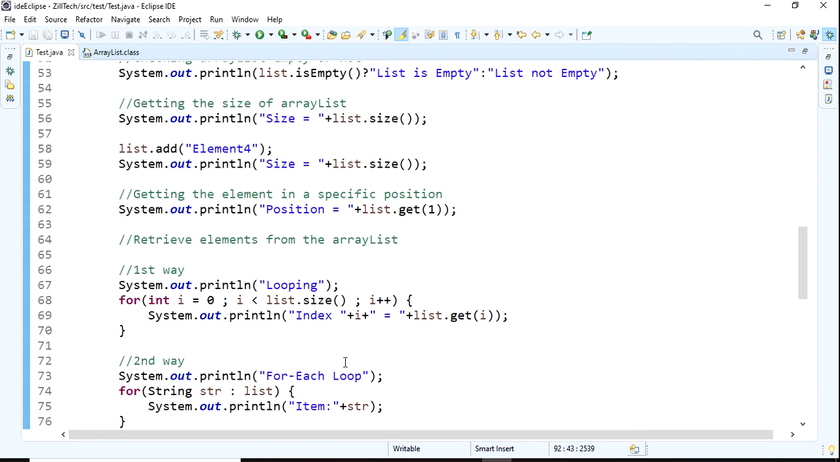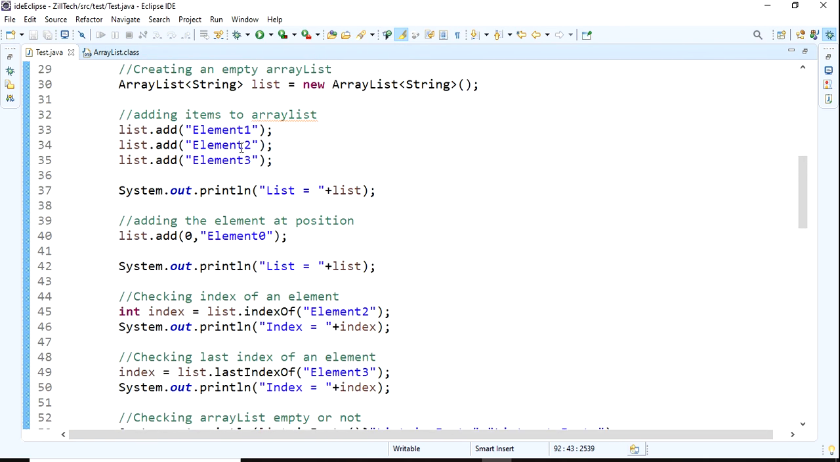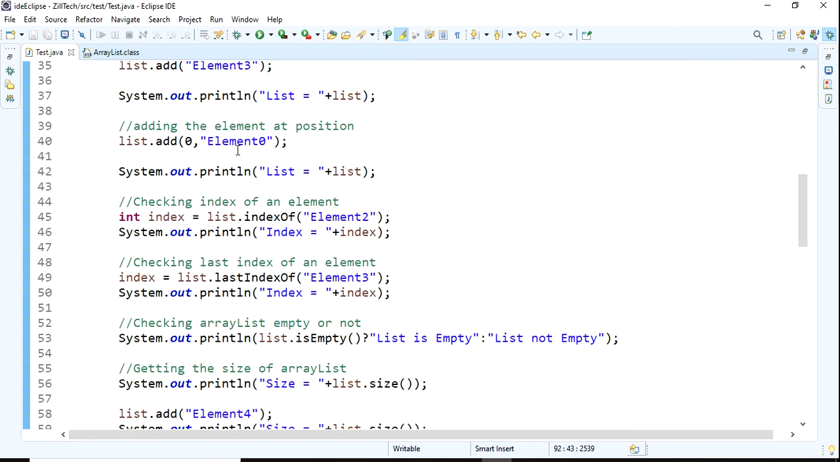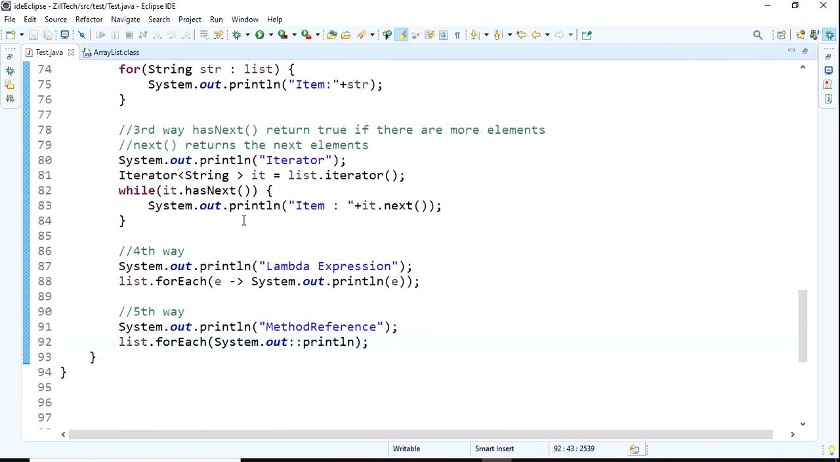And we can do the sort method also. When you insert the values, you can go with sort. And in the next video I am going to show about that.